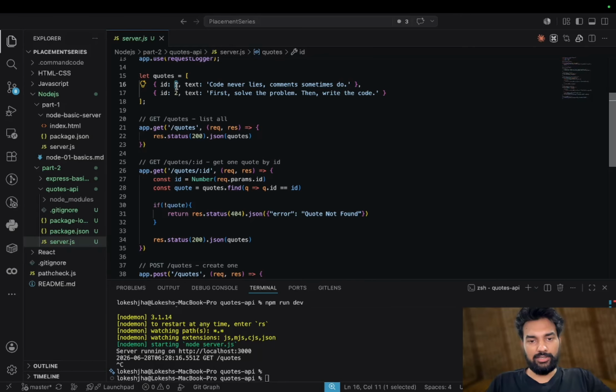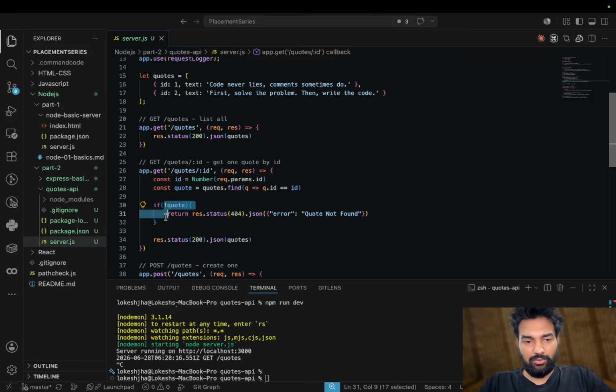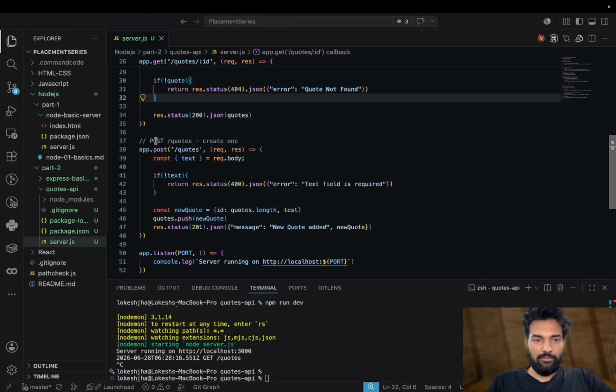Or if it was a string, then we would be comparing without this Number. It's just a conversion. And if we didn't find that ID, then we will return response dot status 404. Why do we use return here? Because it should stop here and not go further. If we do not put return here, it will go further to run the code, which is not the correct thing. So yeah, this is the response, and we have the post.